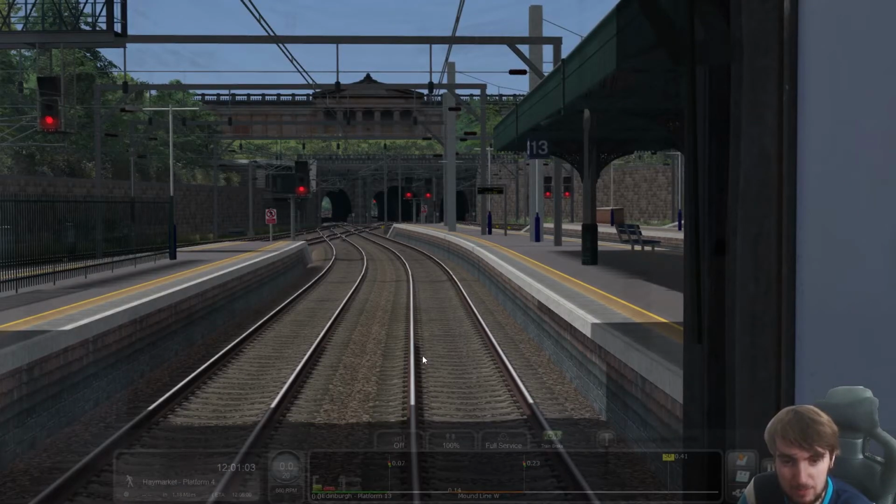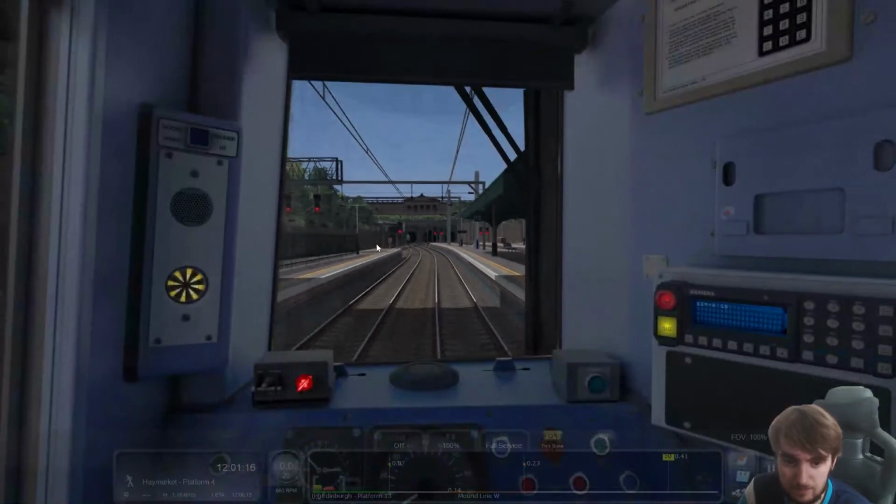So we've picked up our passengers at Edinburgh, and now we're just waiting for the road so that we can move out. You can see here, there comes the AI train. And then once that's moved into the platform, we will have the road and we'll be able to go.